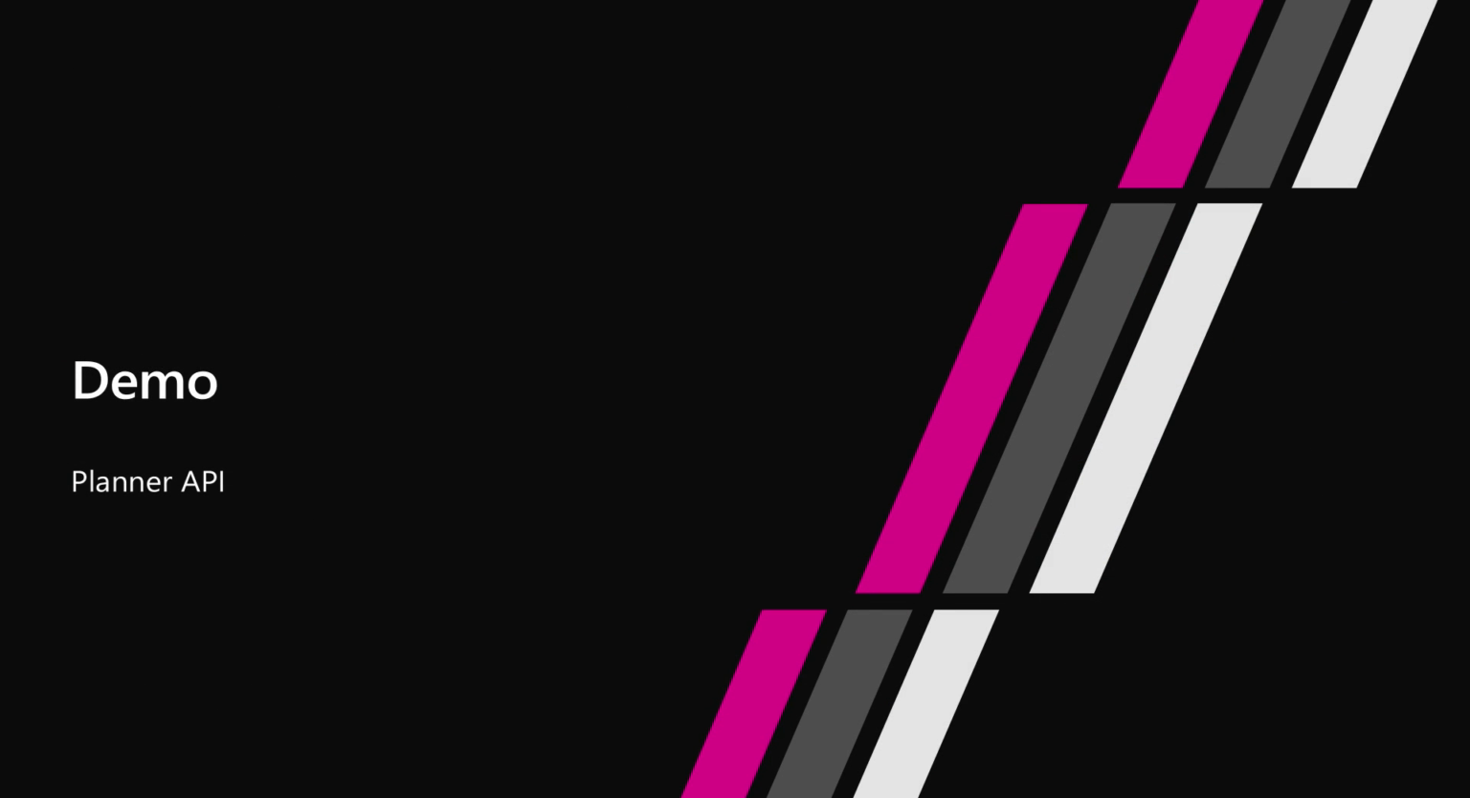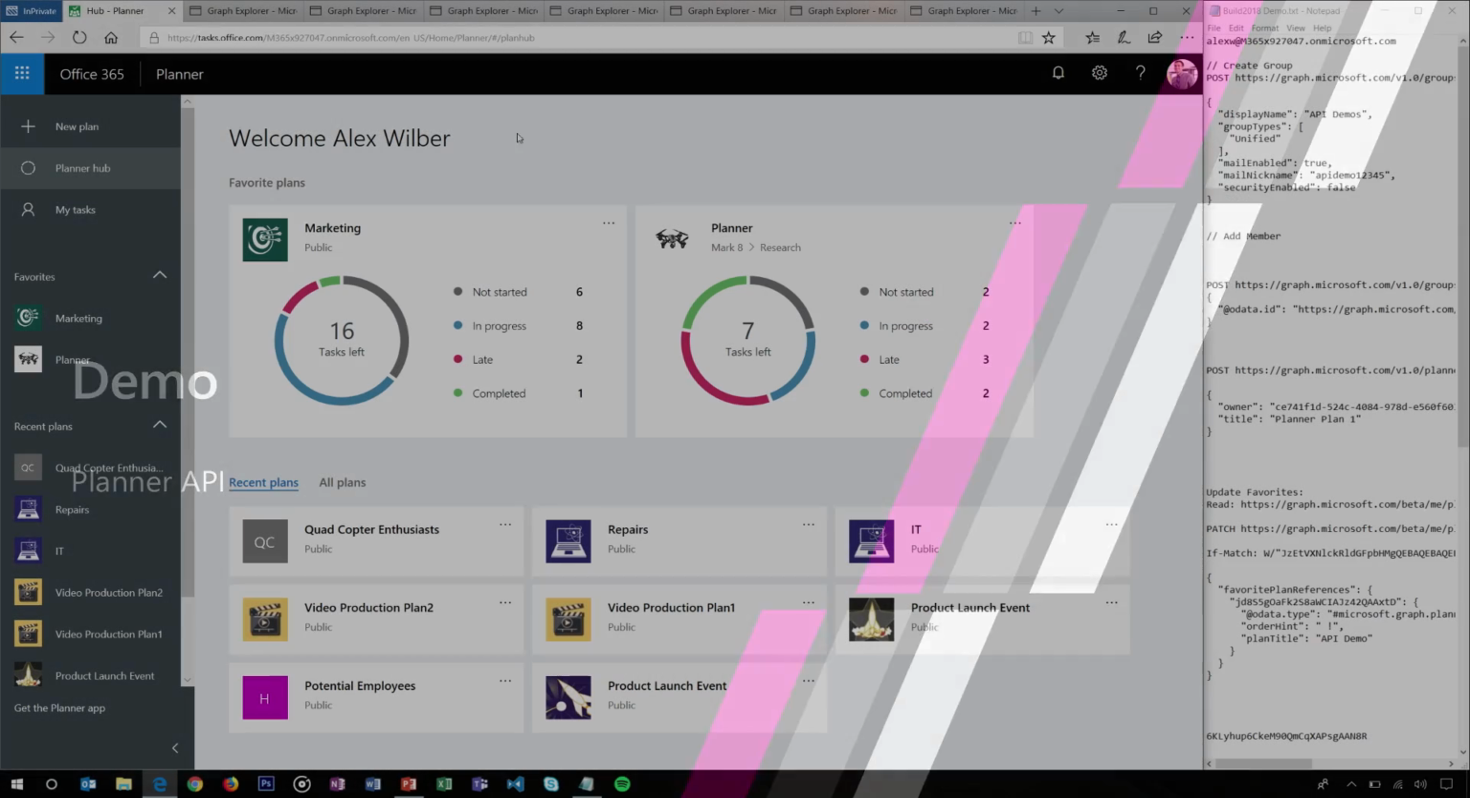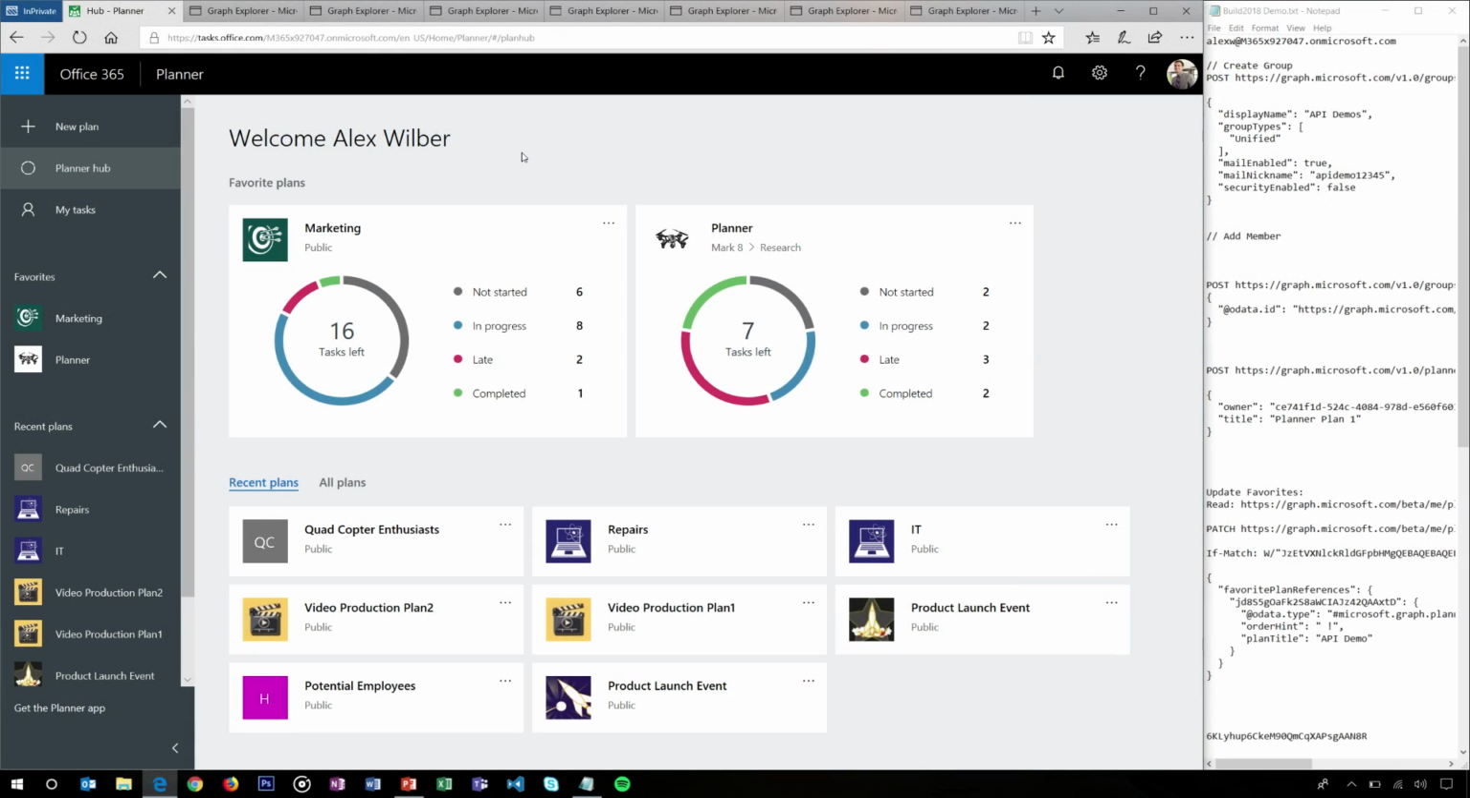And with that, let me go and show you a demo. We'll start the demo from the Planner web browser experience. So what you're seeing here is the Planner Hub. And you can see all of the favorite plans that I have, as well as my recent plans and a list of all the plans.